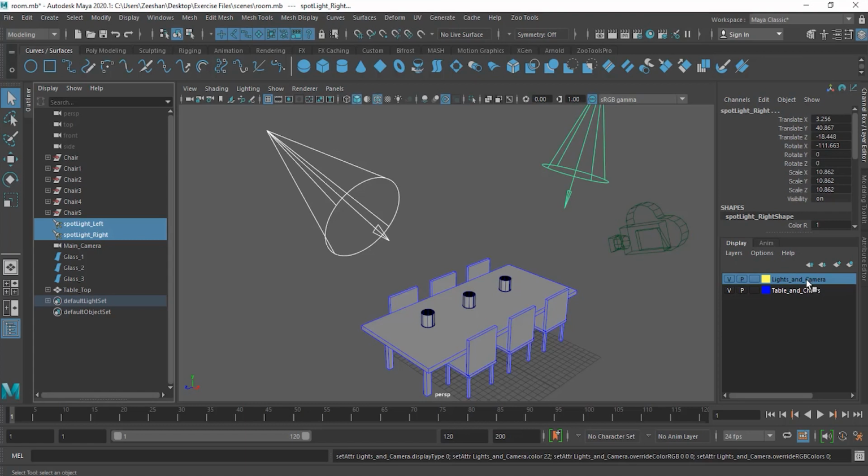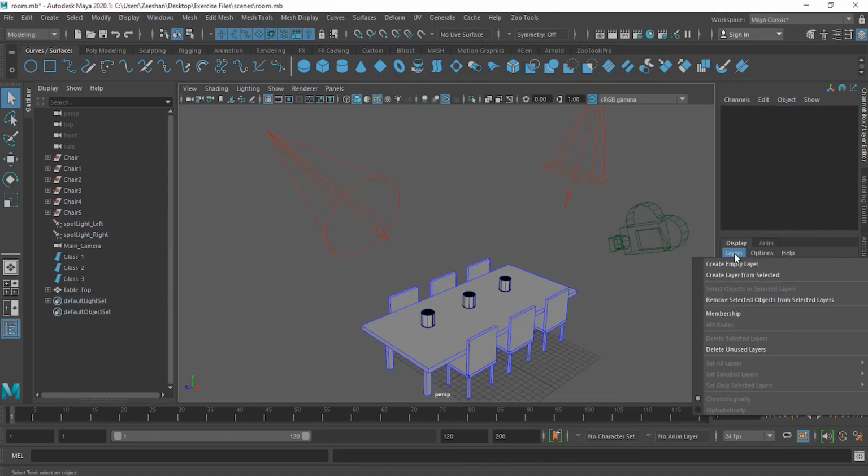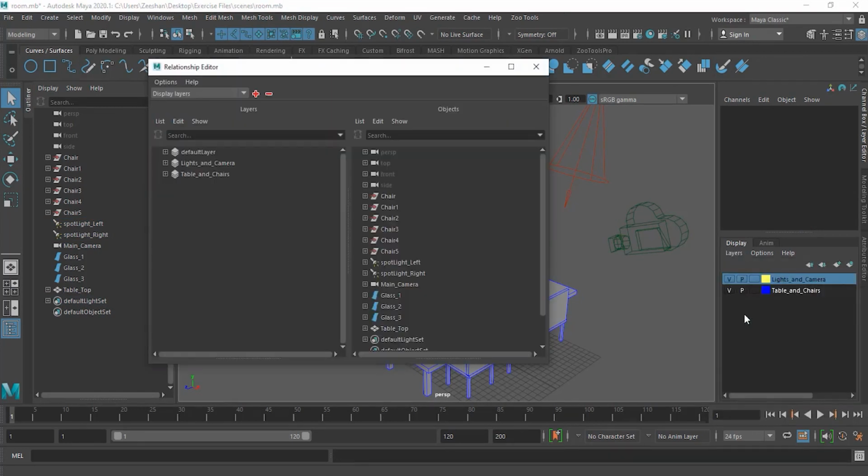So how do we move an object which is outside the layer inside? How do we make this object a member of this layer? To do that, we can go to the layer and then go to the membership. As soon as you go into the membership, it will show you the objects on your right side and layers on your left side. So you can make more layers from here, or you can do it from here. It's totally up to you.